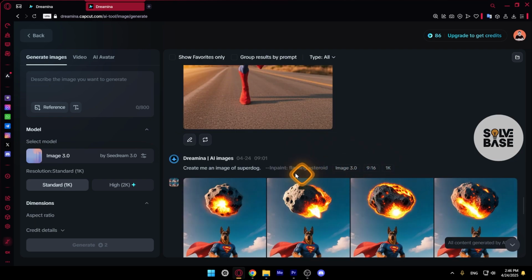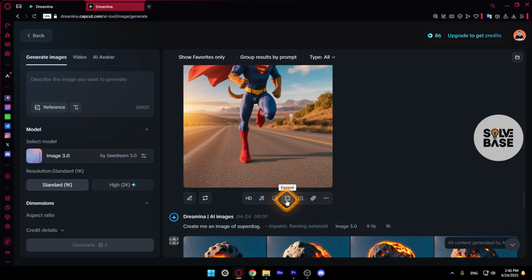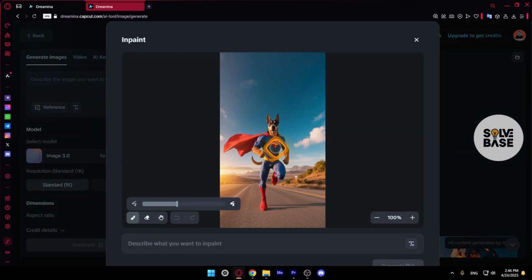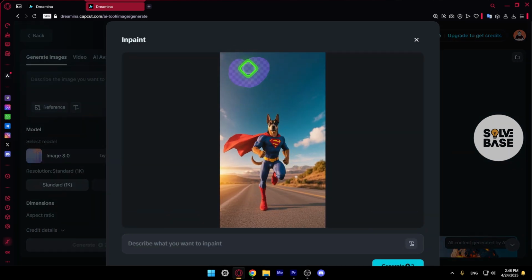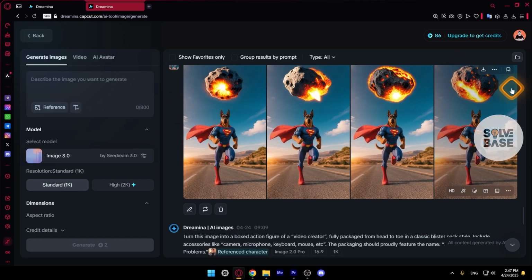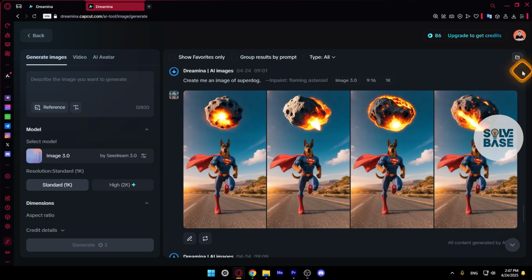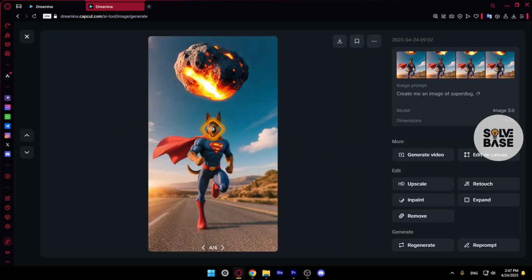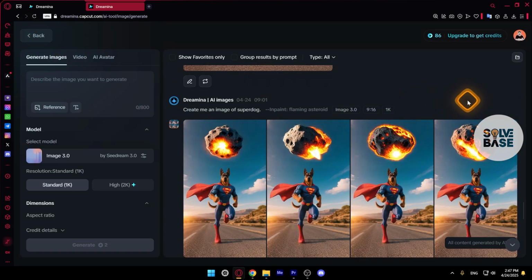Next up, I wanted to try the Inpaint feature. So you can just click on this Inpaint and then you can draw over the image like this. Now you can describe what you want to Inpaint. So for me, I typed in Flaming Asteroid and this is what it created. Looks really nice. This could be a cover photo for a movie, don't you think? Let me know in the comments.